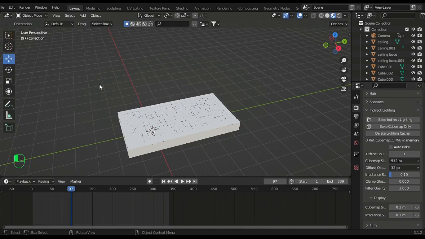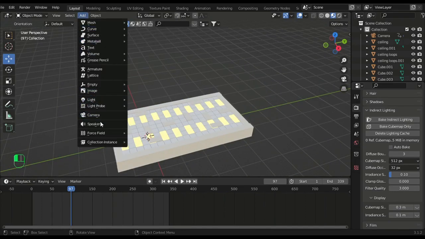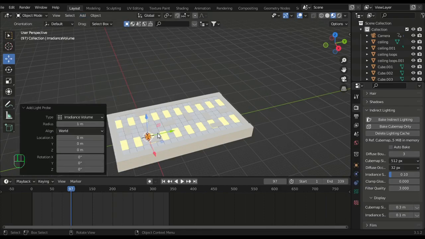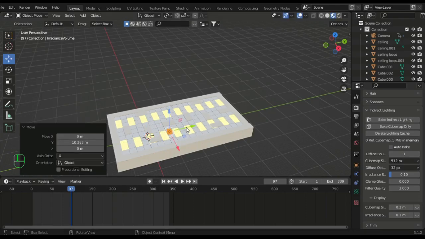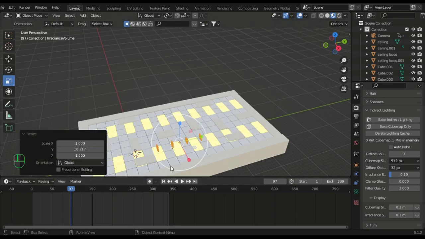I'll just give it a moment to load. Okay, you're going to add an irradiance volume. Move it to the middle of your Backrooms, and scale it. Make sure the scale is literally the exact same size as your Backrooms, or there's going to be lots of major lighting problems.